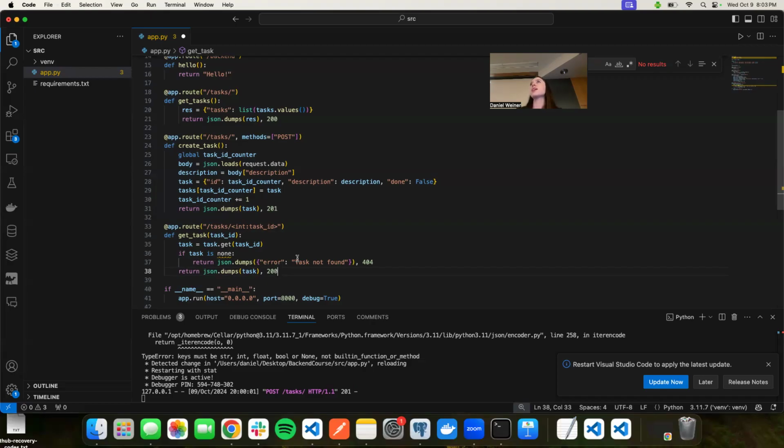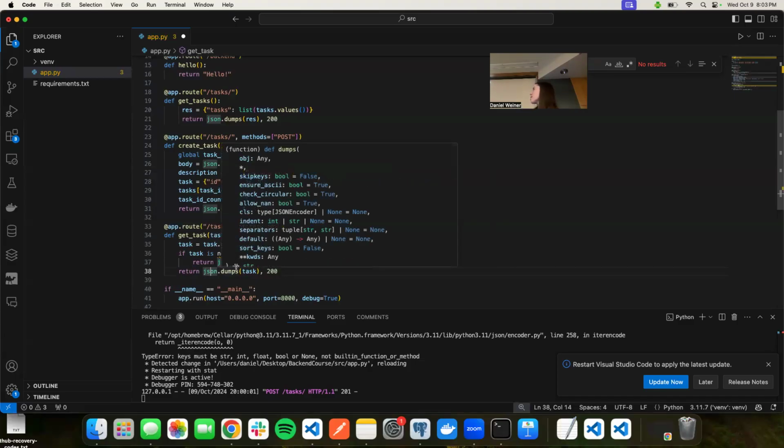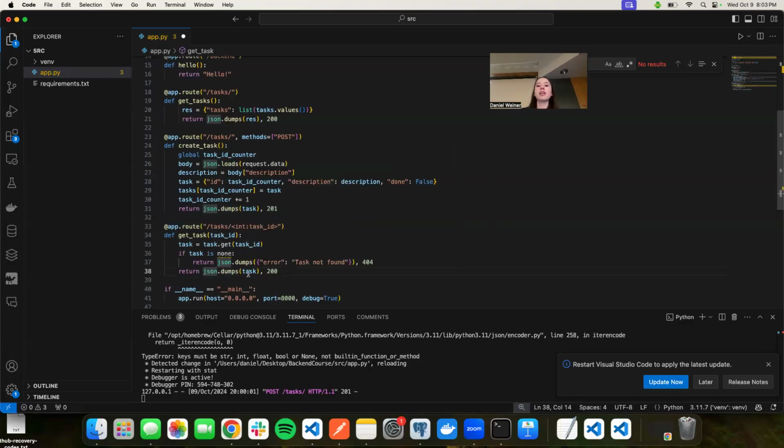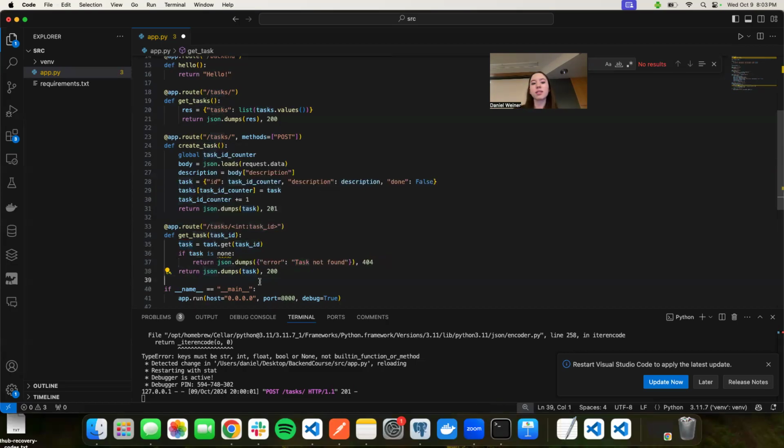One thing to note is that... Why do we return json.dumps versus just returning the string "task not found"? Yeah, so json.dumps is what's going to turn our task into JSON, which is the format that we use to send requests and responses. Line 35, should it be tasks.get instead of task? Oh, yes, you're right. Yeah.